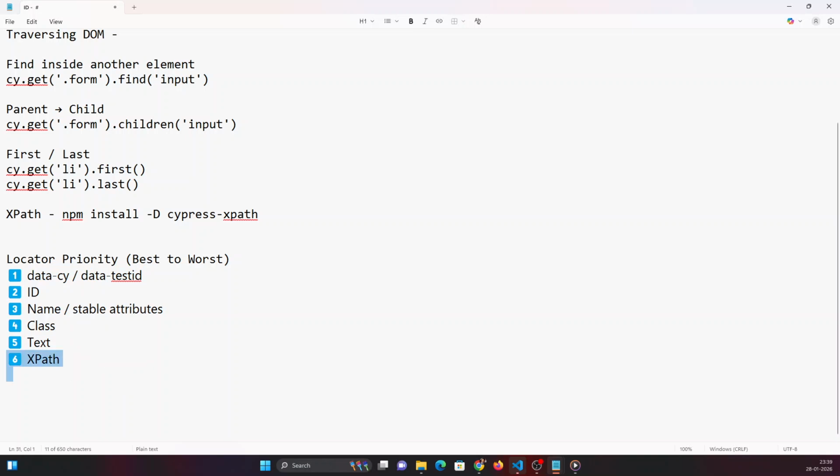Okay, so what I can tell you is the locators are the foundation of Cypress automation. If you master locators, 50% of your automation problems are solved.